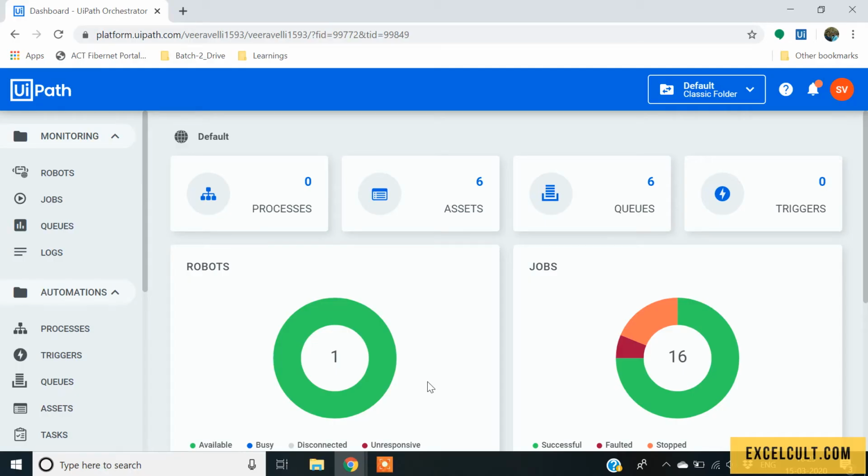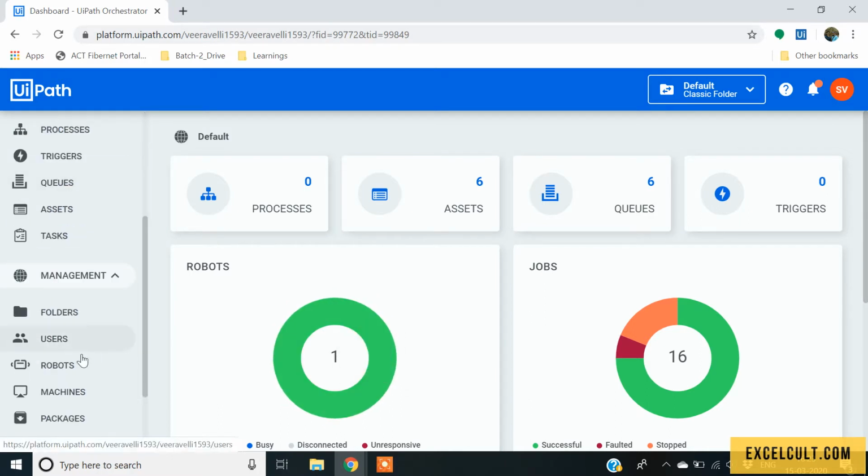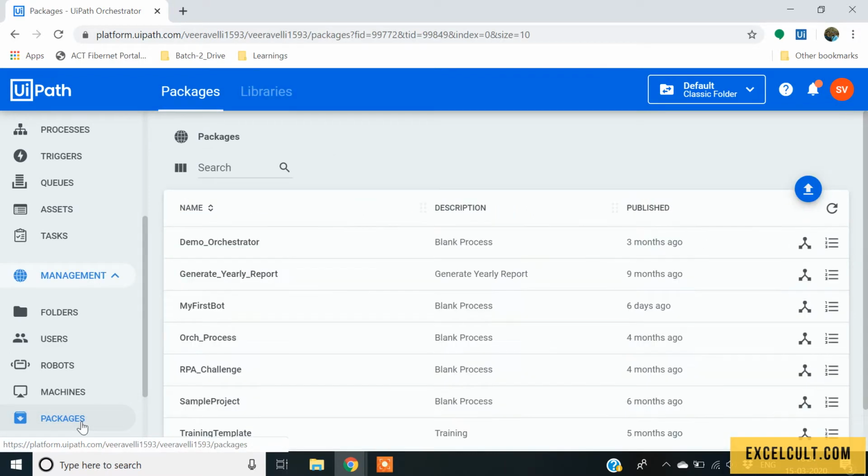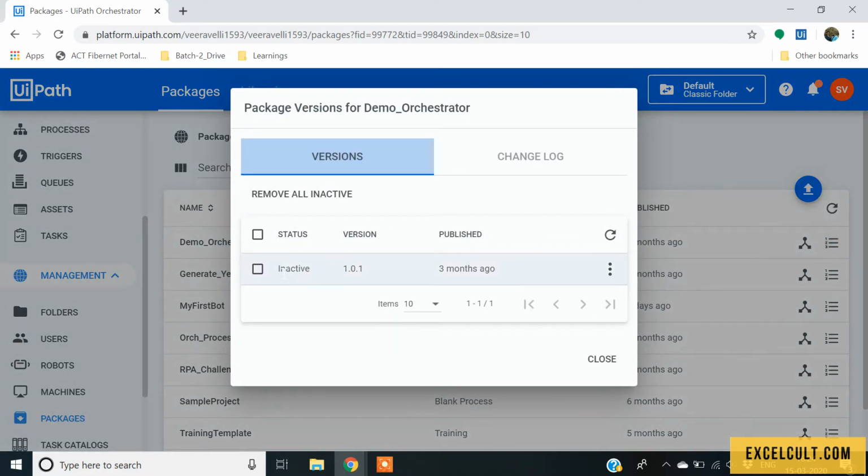Coming back to the Orchestrator, on the left hand side under Management, you can see a tab called Packages. Just click on that and you will find a few of the older packages and processes that I have already implemented and have pushed to this particular Orchestrator. Okay, so these are those particular packages.